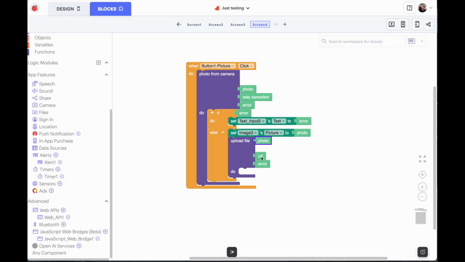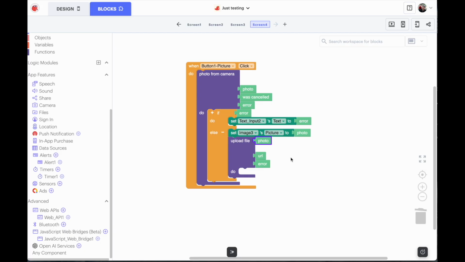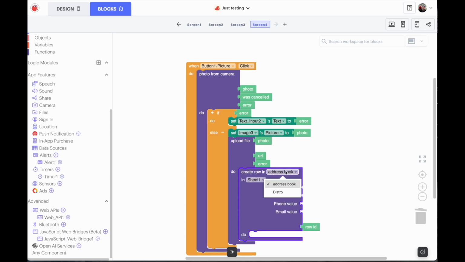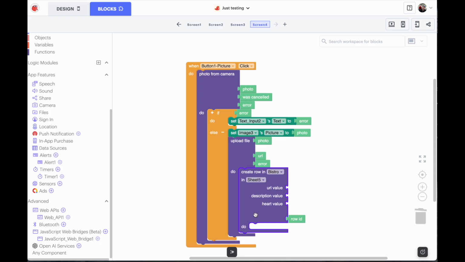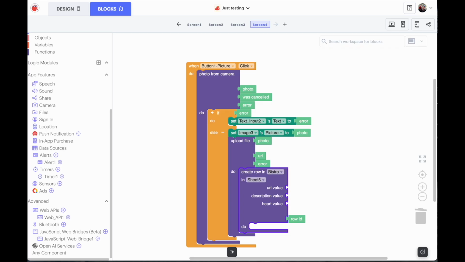So let's push these to the photo app sheet in our Bistro spreadsheet. So how do we do that? Well, we want to go to data sources and we want to say create a new row. And where do we want to create it? We want to create it in the Bistro spreadsheet in sheet 5. You can see when I switch to sheet 5, it gives me the 3 columns that we set up earlier, which were URL, description, and heart. URL is going to be the URL to the image we just uploaded to Cloudinary.